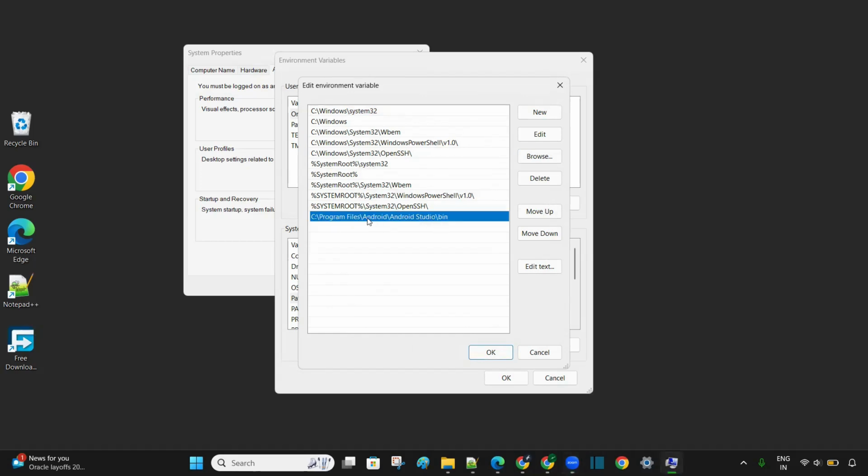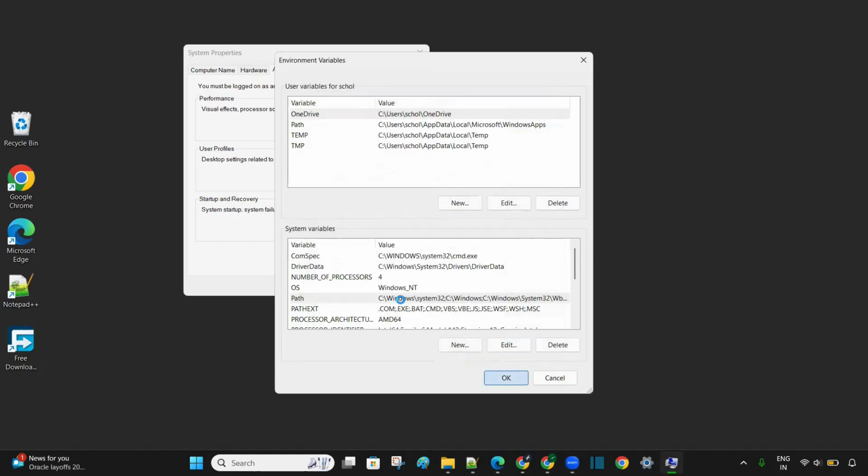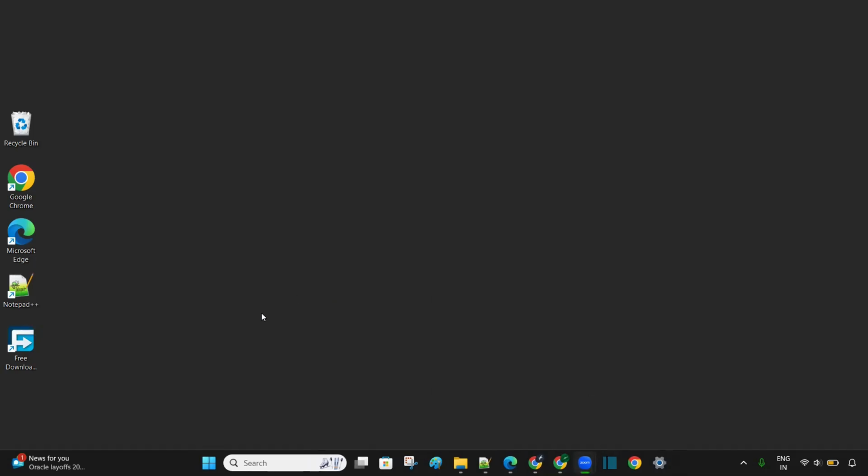So here you can see that the Android Studio entry is present. So select this entry and click on Delete. Now click OK. Click OK and click OK again. So now we have removed the Android Studio entry from path.